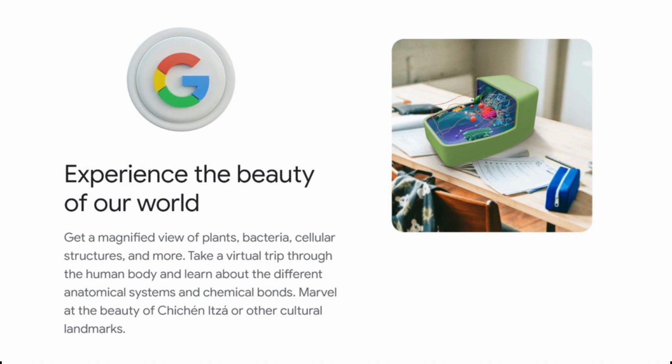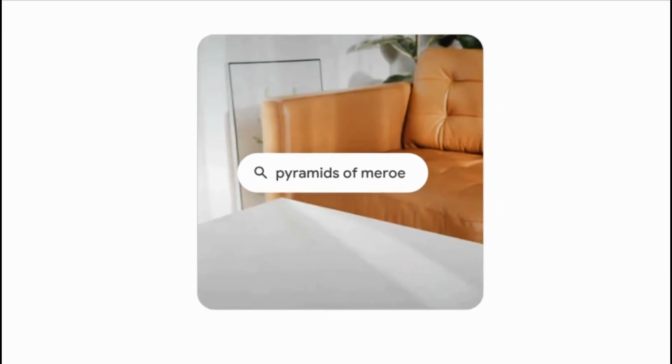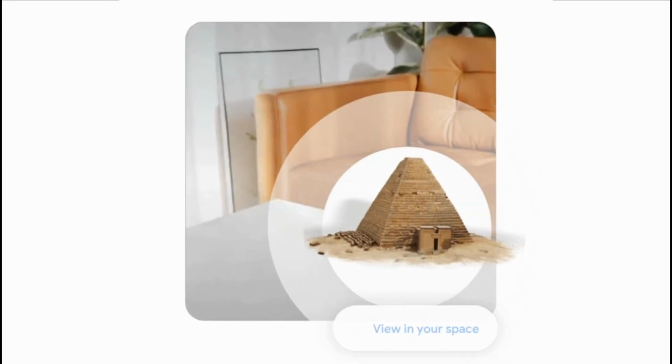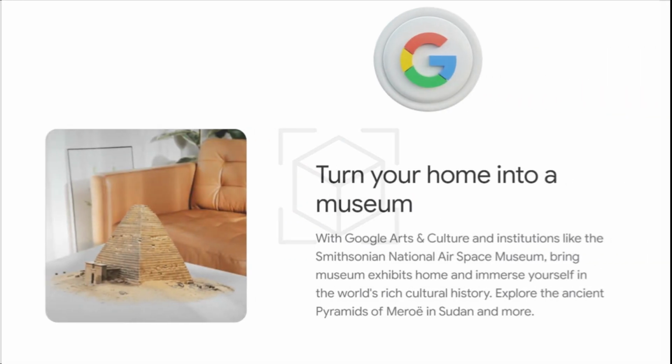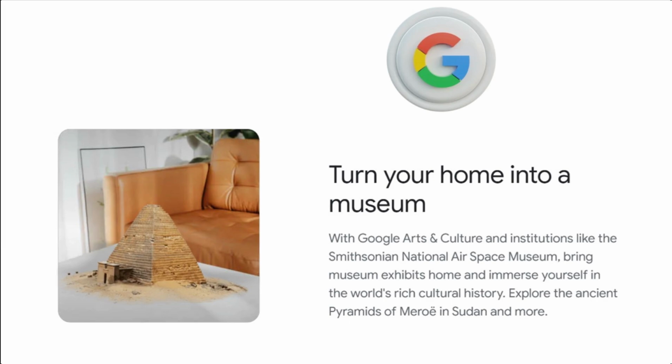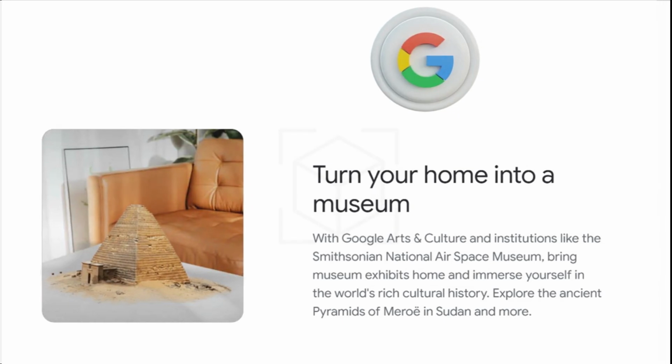Marvel at the beauty of Chichen Itza or other cultural landmarks. Turn your home into a museum with Google Arts and Culture, and institutions like the Smithsonian National Air and Space Museum. Bring museum exhibits home and immerse yourself in the world's rich cultural history. Explore the ancient pyramids of Meroë in Sudan and more.